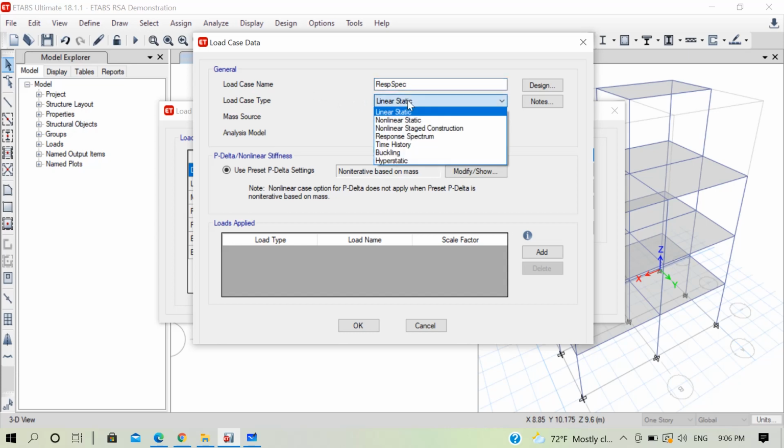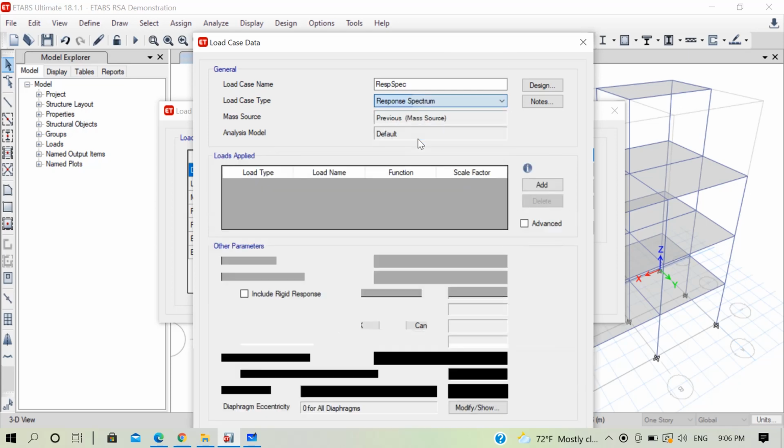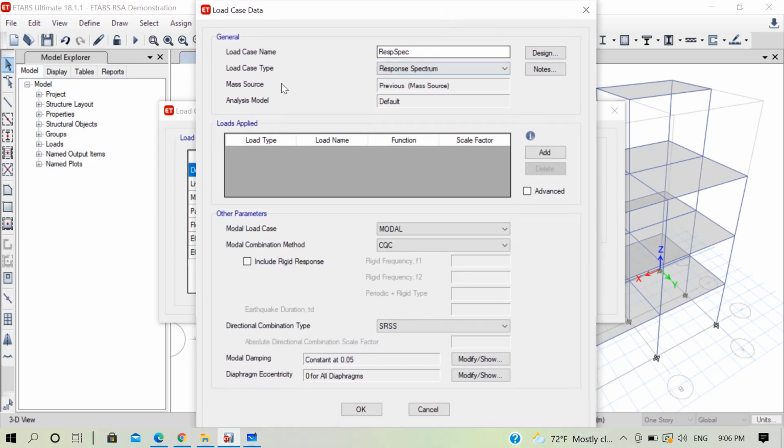And our load case type, if you click on this drop down menu, will be response spectrum. Since it is a response spectrum analysis, the mass source used is the previous mass source. Since we have only one mass source defined in this model, that will be our default mass source, and the same mass source will be used in this load case also. Analysis model is the default parameter here. Now we have to select the loads applied for our response spectrum load case. So what will be the loads applied?